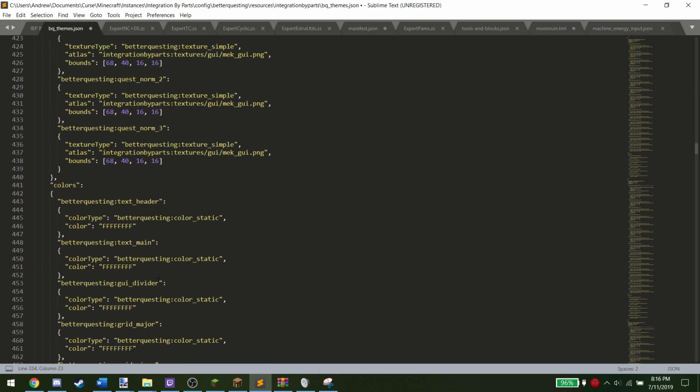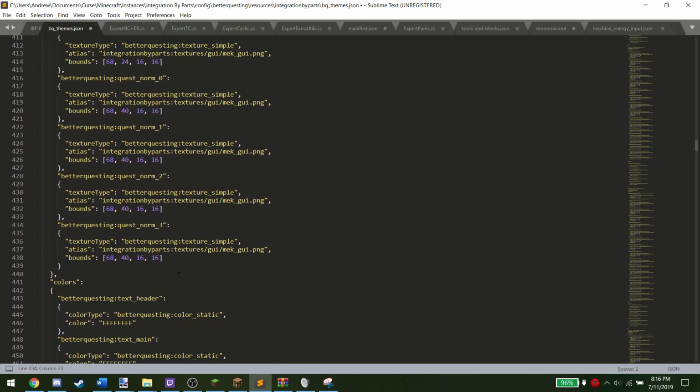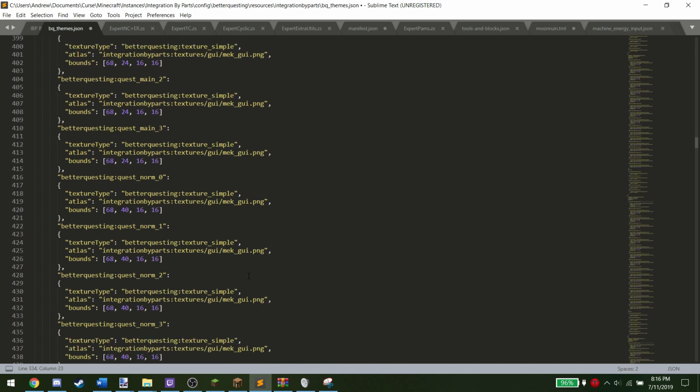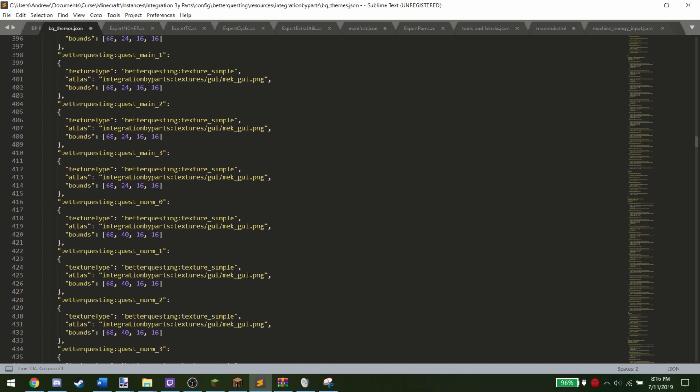Now, in order to load your textures into the game, you want to make sure you press F3 and T. I'm not going to do that here because A, I already have my textures loaded, and B, it takes a few minutes because it's reloading all the game's textures, and you don't want to watch me wait through that. So once you load up your custom theme, hopefully it'll work. If it didn't work, check your pixel measurements, commas, and bracket brace pairs.